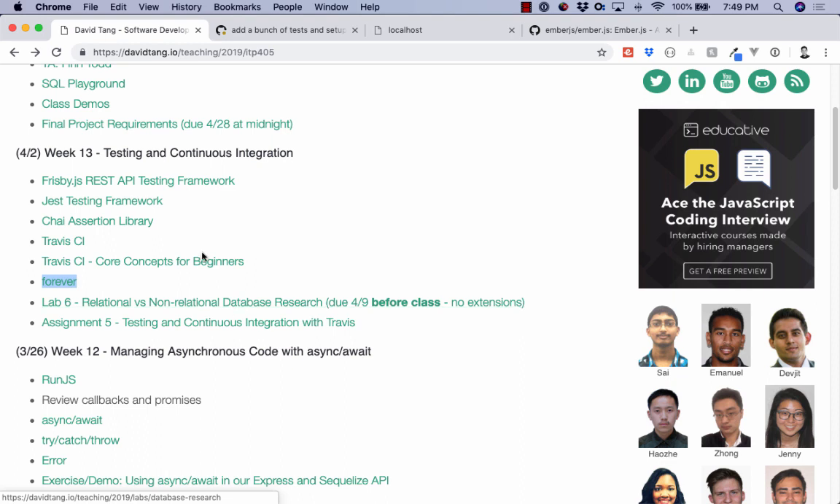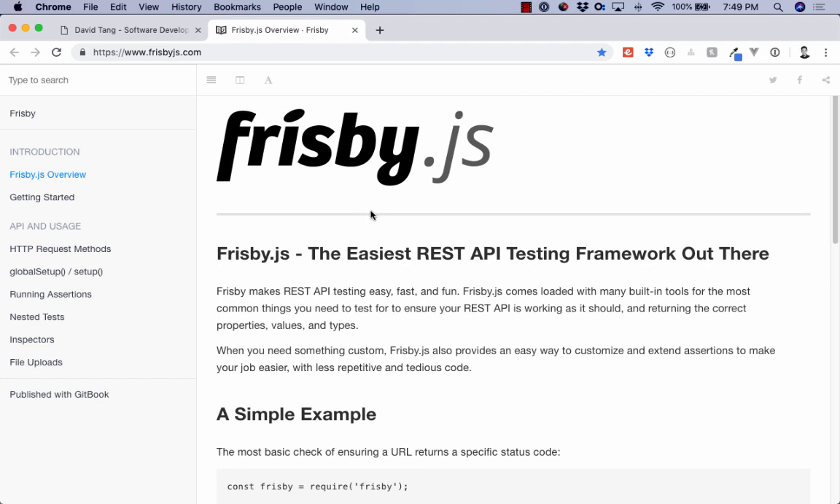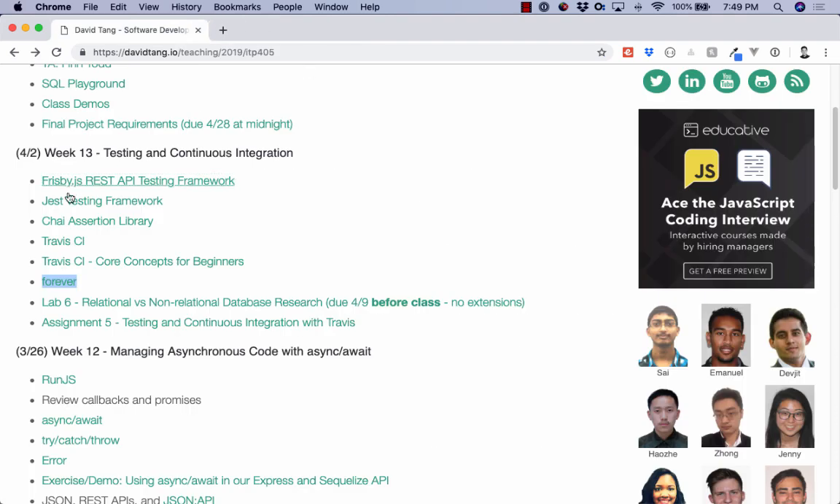Okay, so going through some of the resources, I'm going to close all these. You can check out the Frisby docs. They go through a lot of different assertion types, or how you would make different request methods like post, patch, with some examples. So really good docs. This is one of the better ones I found with docs, so that's why I chose it.